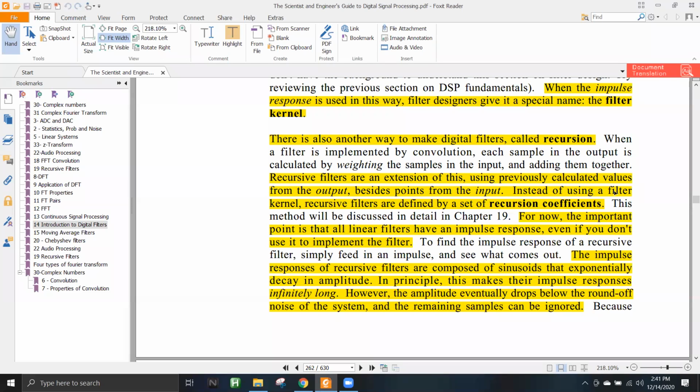So instead of using a filter kernel, recursive filters are defined by a set of recursion coefficients. This type of filter is known as a recursive filter, as has already been shown here. And the previous filters were known as filter kernel or convolution filters, in other words.